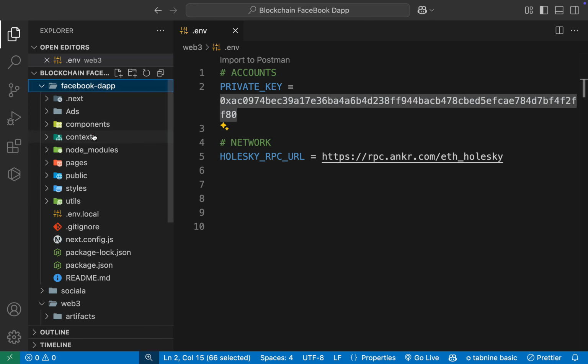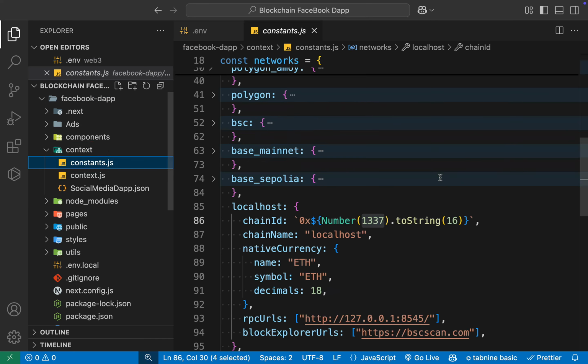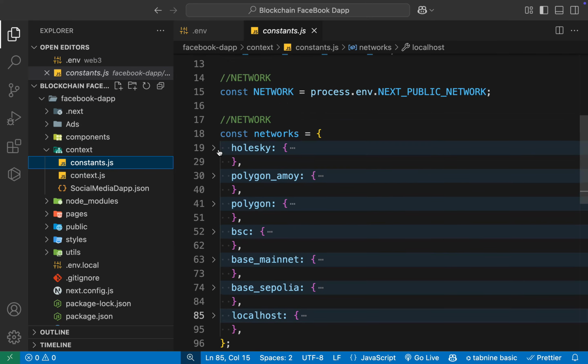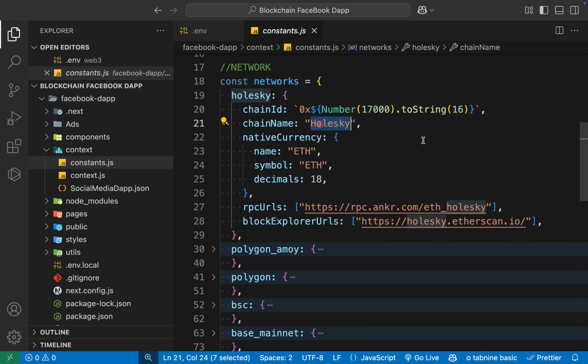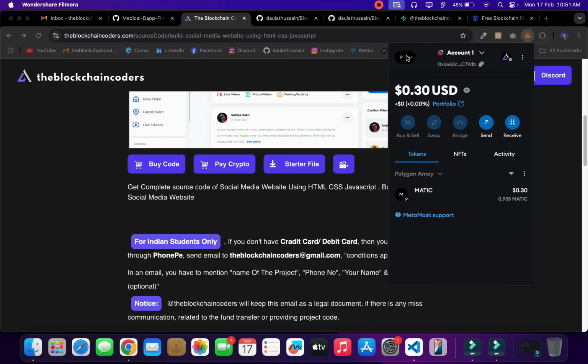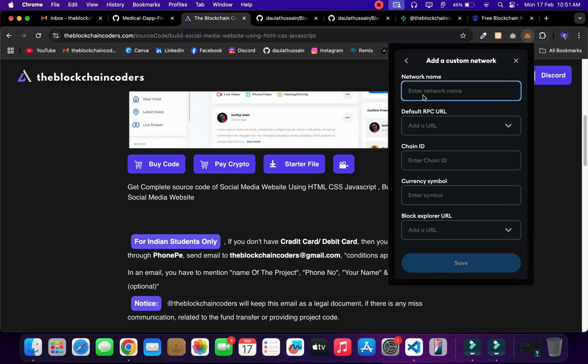Go back here, go back to the constants, and here we have the network configuration. If you want to configure any other network, make sure to provide the exact details which are here, but with respect to that particular blockchain. So first I'm going to copy the name, and let's click on this, add network, give the name.